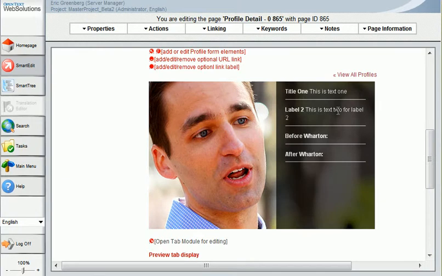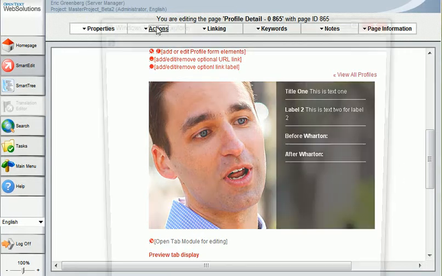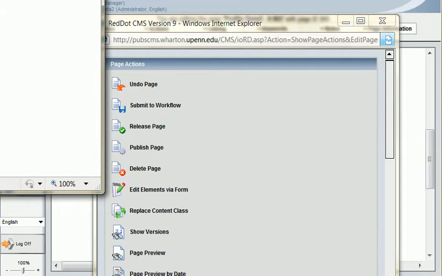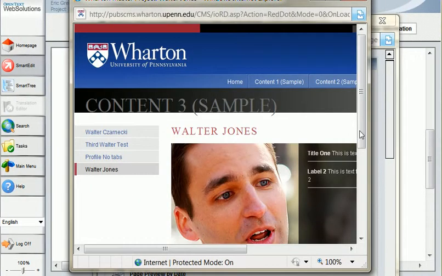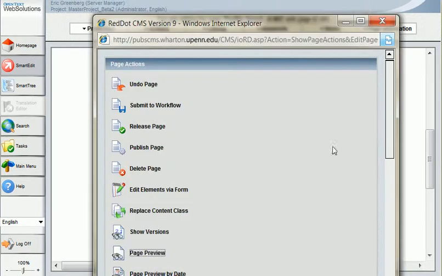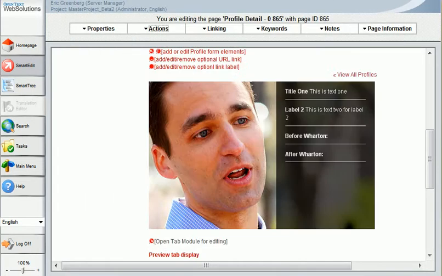When the page loads, you can see that we have the start of our page. Now this before Wharton and after Wharton shows up because those are default settings, but if you don't add anything to them, when you do a page preview, they will not show up. So I'm going to go to Action, Page Preview. Bring it down here, and you can see that they did not show up there. That's only letting you know that there's some default text.